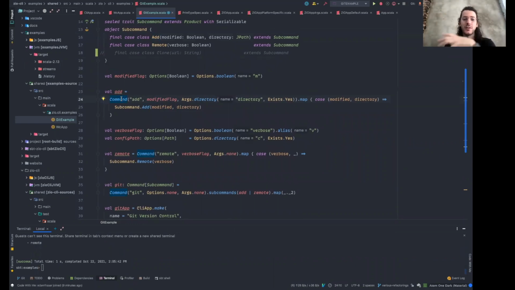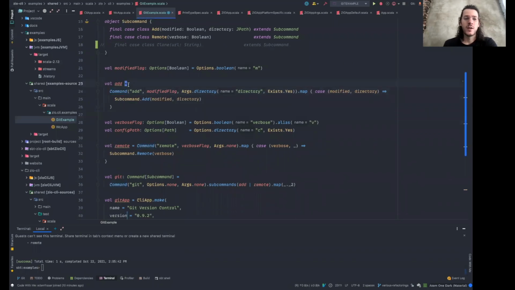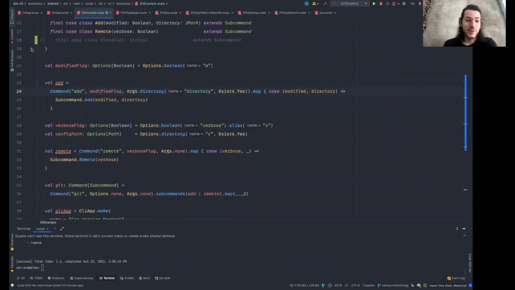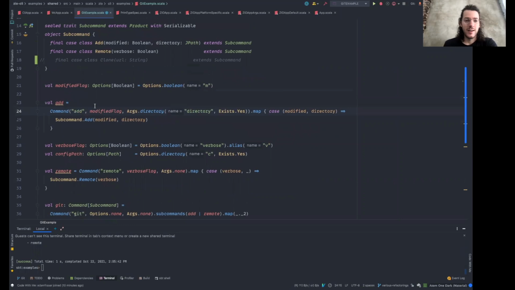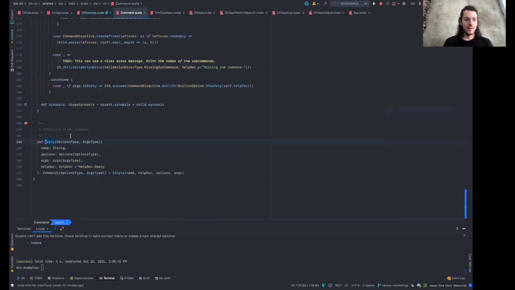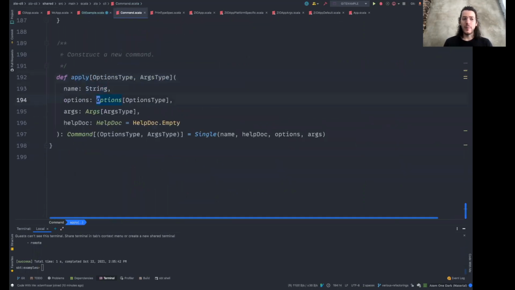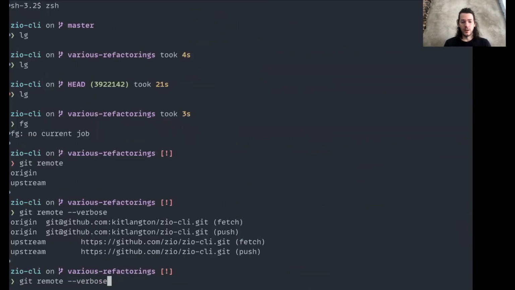Even though it's a subcommand, we still consider it a command, and these would just nest in some ways. So we have a command called add, and that would parse the word add after our application command. And then it takes two arguments. So command takes first the name of the command, then its options, and then its arguments. And then maybe a help doc message if you want. The difference between options and arguments is that options are anything that you use dashes for, generally, in whatever conventions there are for CLIs.